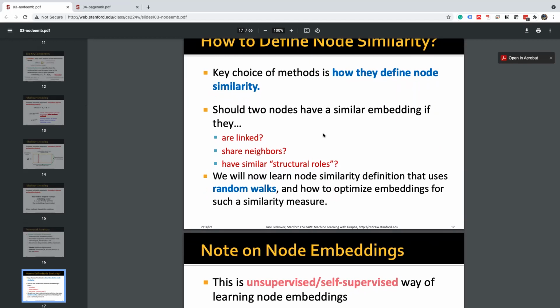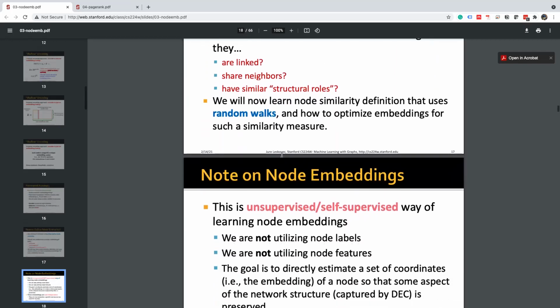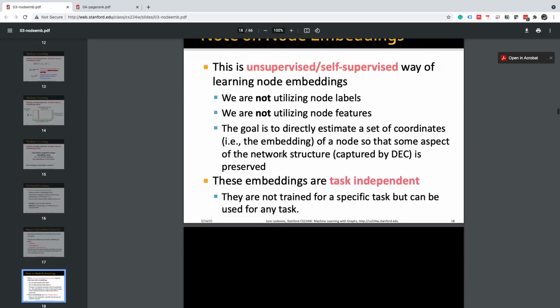There are different ways, as I said: we can say they are similar when they are linked, when they share neighborhoods, or structural roles. But we're going to start with something called random walks.